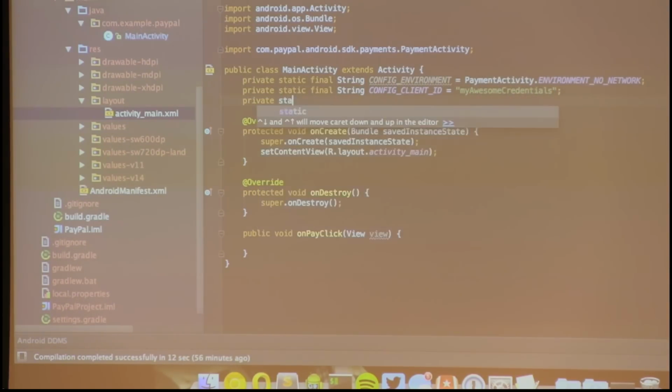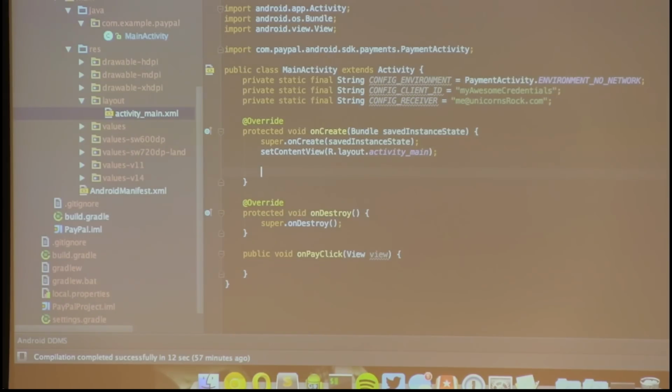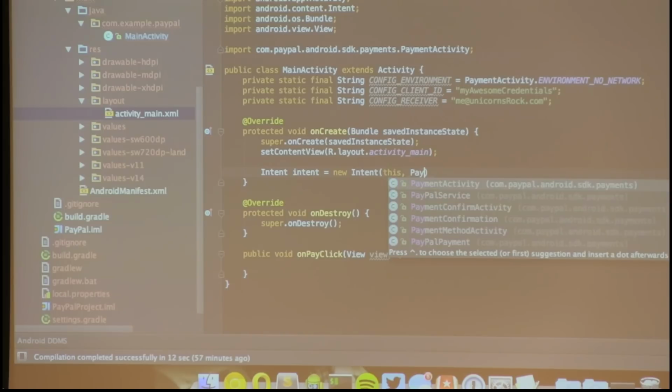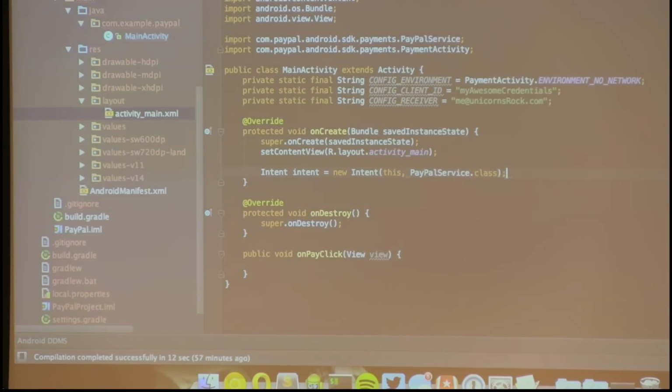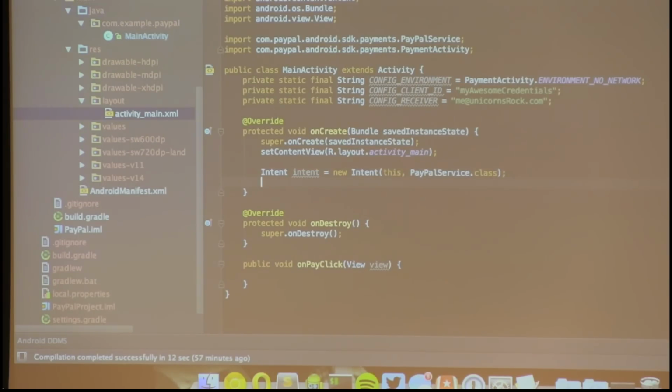And we have to define a receiver, which is going to be me at unicornsrock.com. All right. So I told you guys that there's a receiver that you need to define. And basically, we have to communicate with our service through intents. So we just define a new intent going to the PayPal service, and we put extras in there.